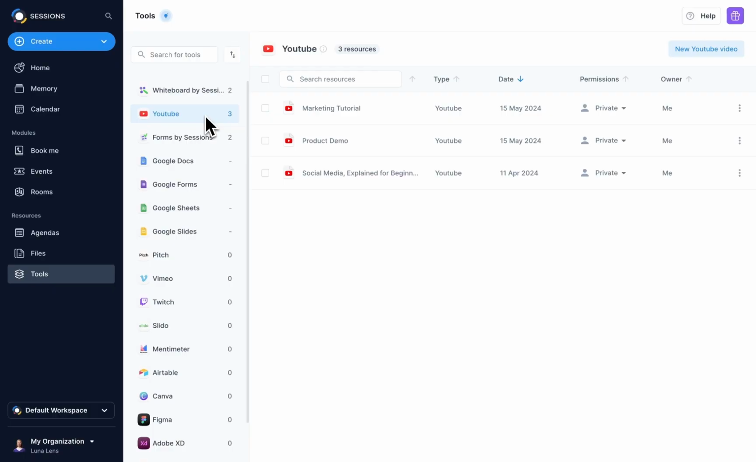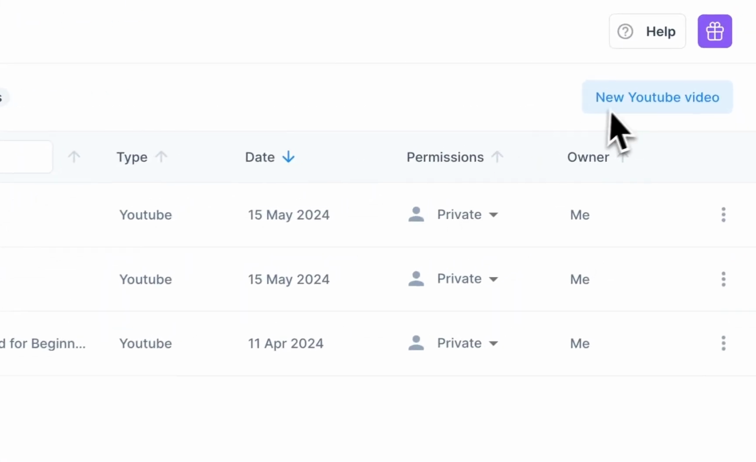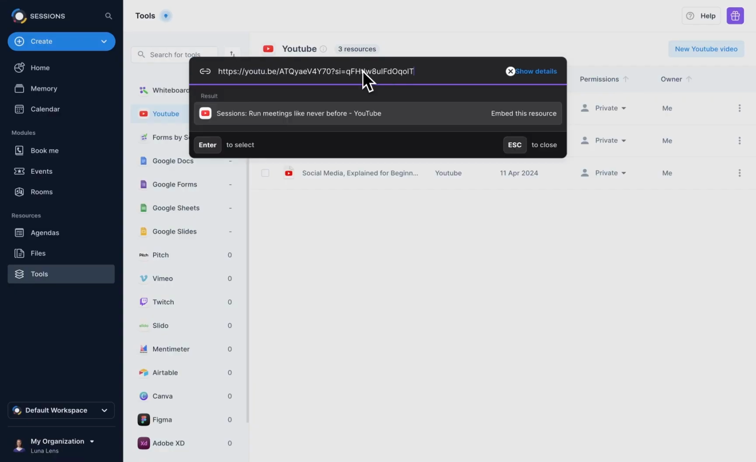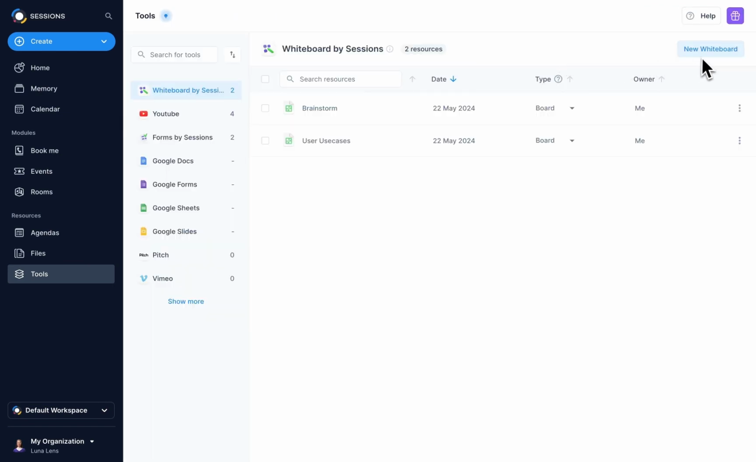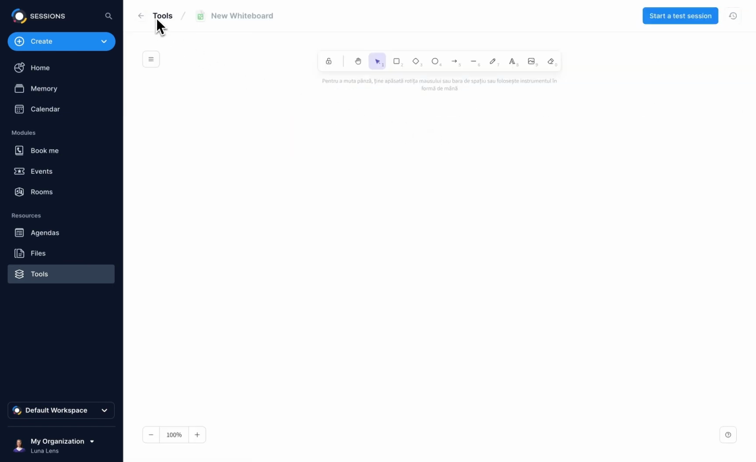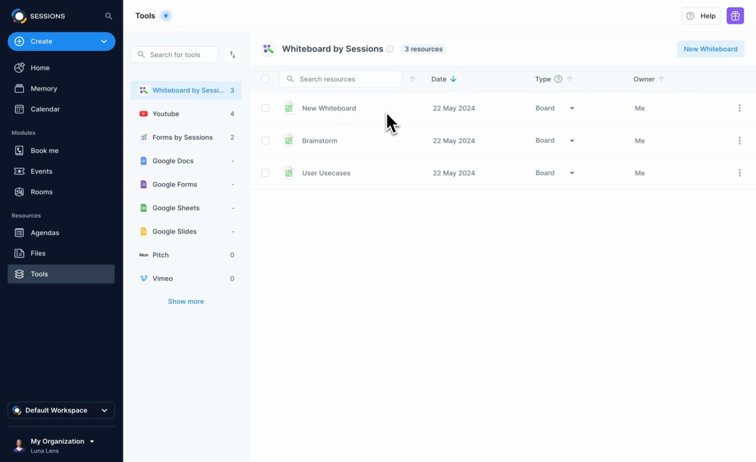Adding a new resource is just as simple. Let's look at an example. Say you want to add a new YouTube video, just click on New YouTube Video and paste the link to the video you want. Or, if you want to add a new whiteboard, click on New Whiteboard. You'll see that the new resource is now added to the list dedicated to that tool.